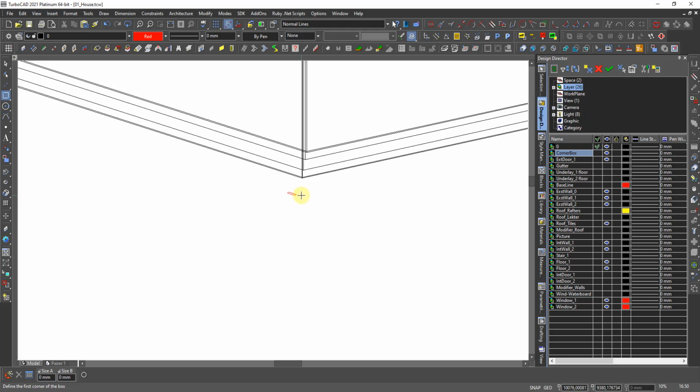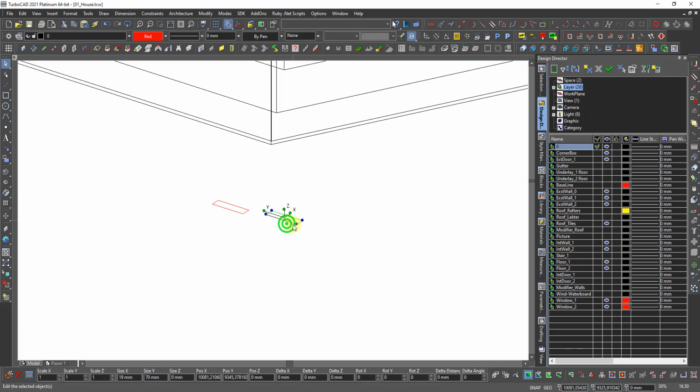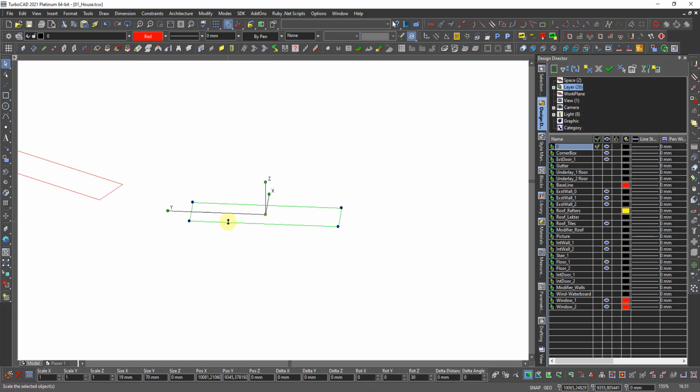And then I make one more. 19 and 70. Take this and I rotate 30 degrees. Just be 30 like that. Also, no, that is 60. That is 60.